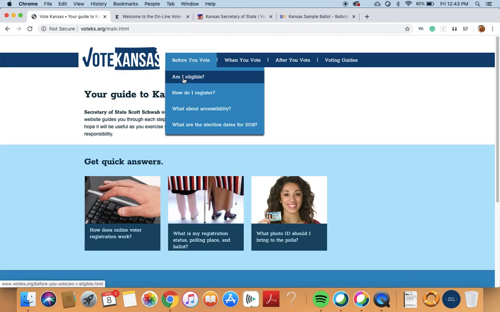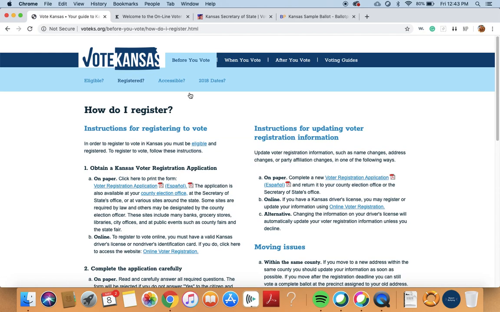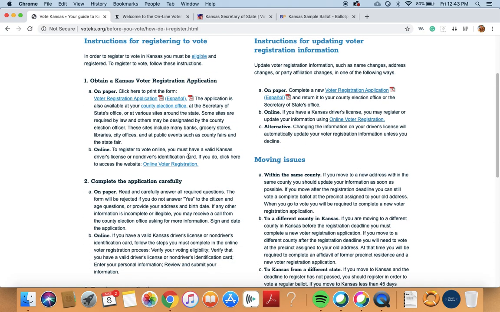Once you do that, you're going to want to go to How Do I Register? And this page is going to give you two options to register to vote in Kansas. The first one is to obtain a Kansas voter registration application. This is going to be a paper process. You can do that by either printing off the PDF on this page, or you can go to the DMV or County Elections Office and register to vote there. So you can do it in person by paper, or you can do it online.